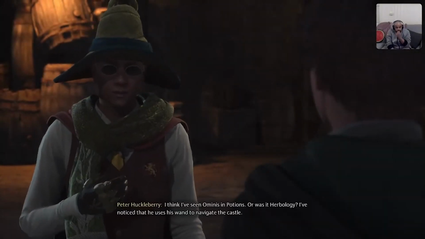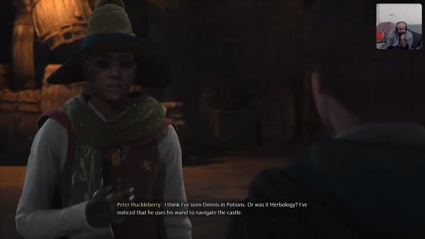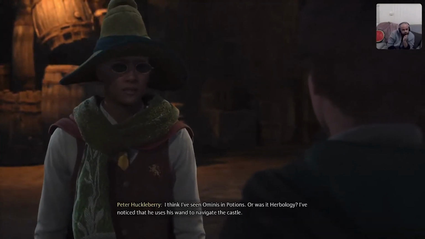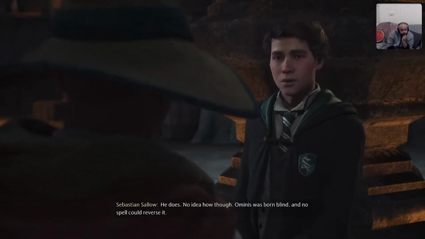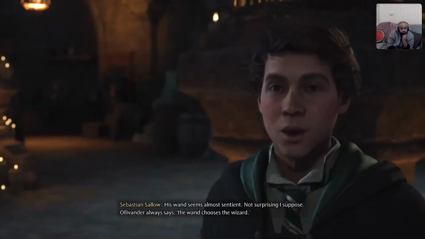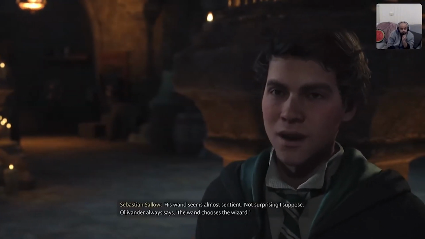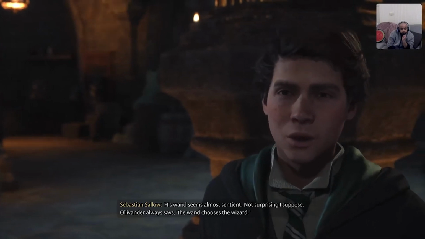I think I've seen Ominous in potions. Or was it herbology? I've noticed that he uses his wand to navigate the castle. He does. No idea how, though. Ominous was born blind, and no spell could reverse it. His wand seems almost sentient. Not surprising, I suppose. Ollivander always says, the wand chooses the wizard.